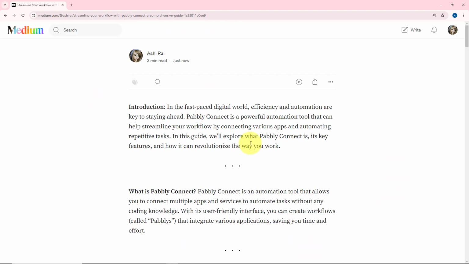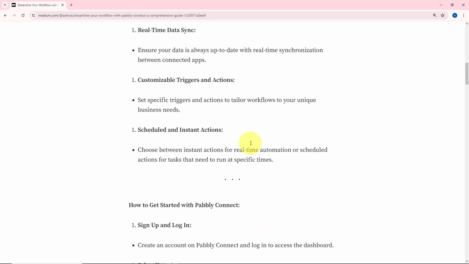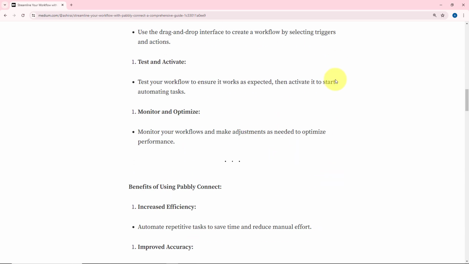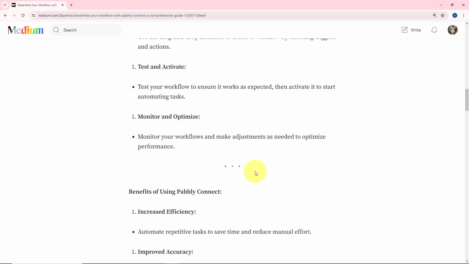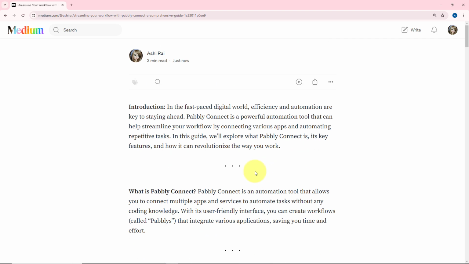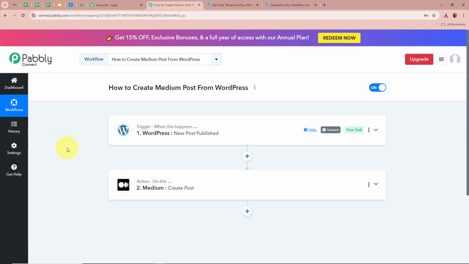As I have unlisted this post right over here, but if you want, you can also publish the post in your Pabbly Connect workflow, okay? So this is the post that I've published on my WordPress account, and it is now being published on my Medium account. So this means that we successfully created an automation between WordPress and Medium with the help of Pabbly Connect.